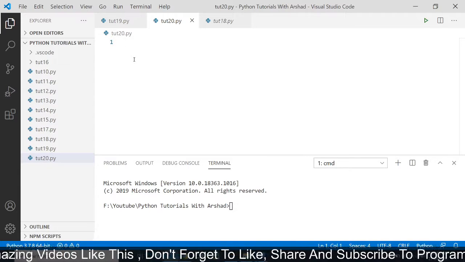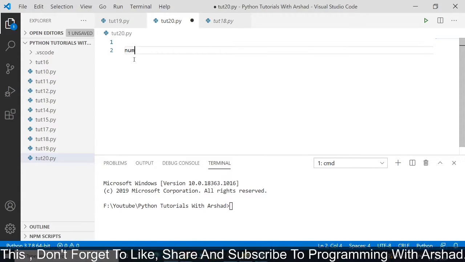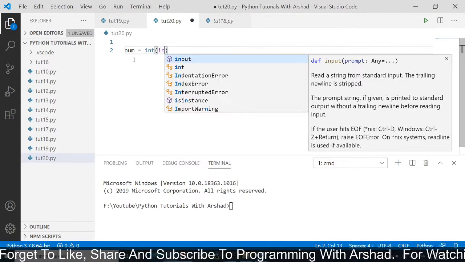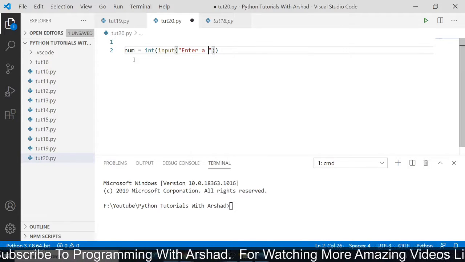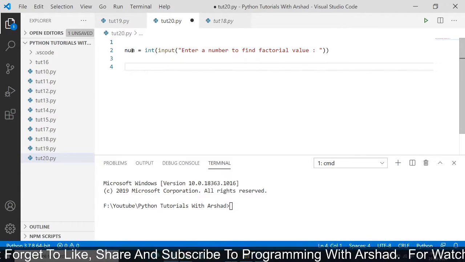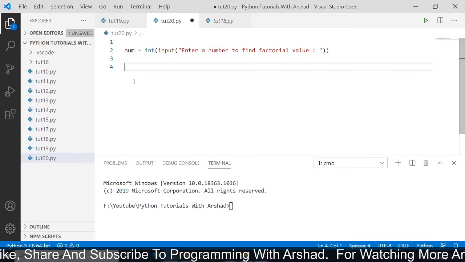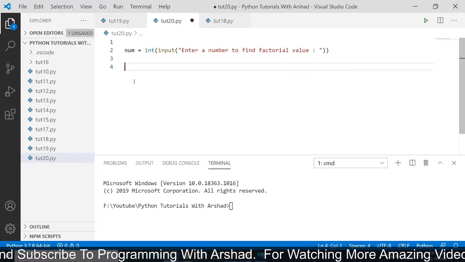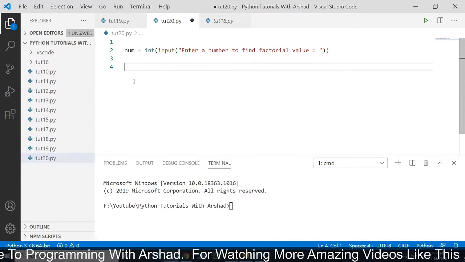Now we will see how to do this using a for loop. First I am declaring a variable named num which will take input from the user in integer format. And I am providing the text "Enter a number to find factorial value". For understanding purposes, just consider the value of num is 4. So here we need to find the factorial of 4. Just now I told that the factorial of 4 is 1 into 2 into 3 into 4. Now how can we do that?